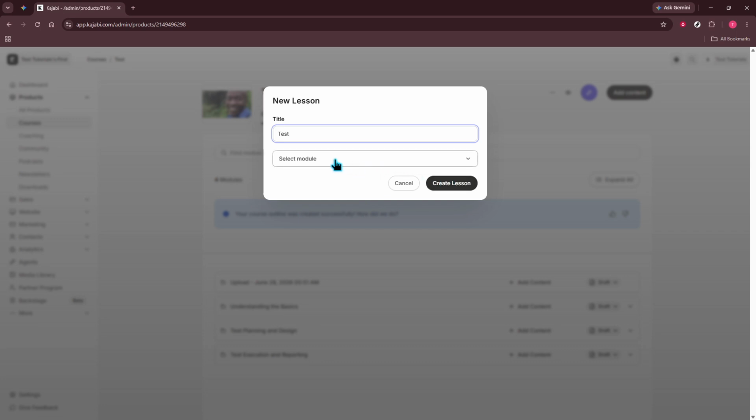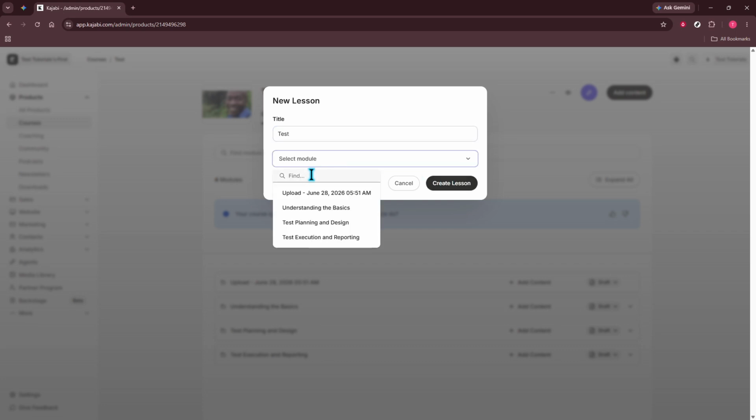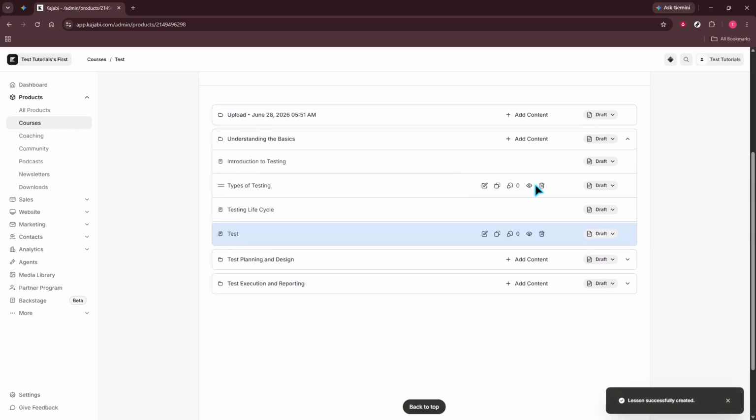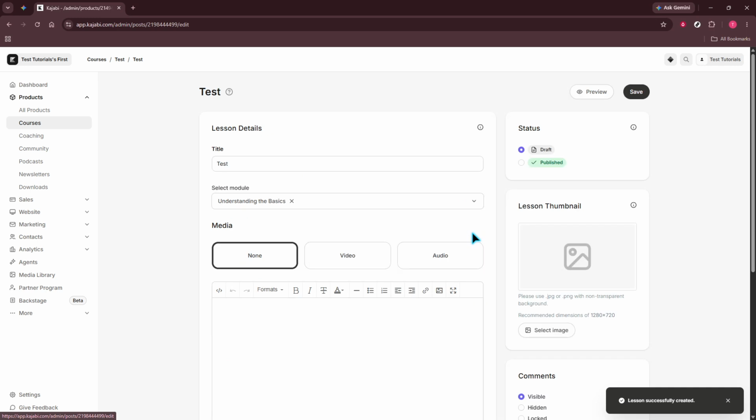After naming the lesson, choose the module where the lesson will be added. This is important because it determines where the lesson appears in your course outline. If your course is divided into sections, categories, or weekly modules, make sure you place the lesson in the correct one before continuing. Once that's done, click Create Lesson. Kajabi will generate the lesson for you and place it into the module you selected. After the lesson has been created, click Edit so you can open the lesson settings and begin attaching your video.